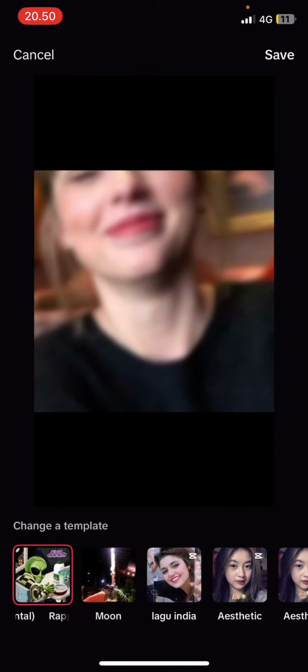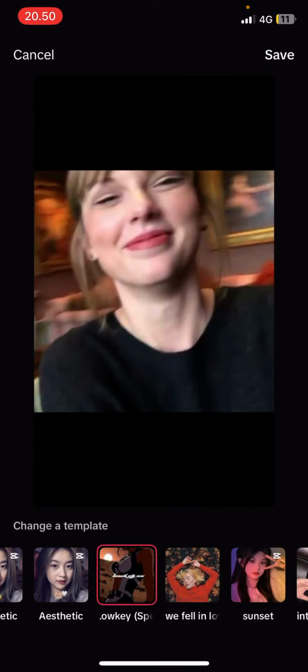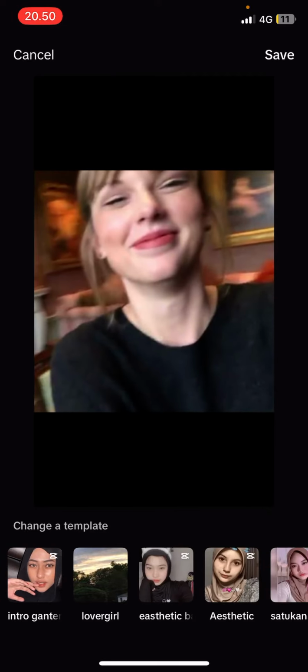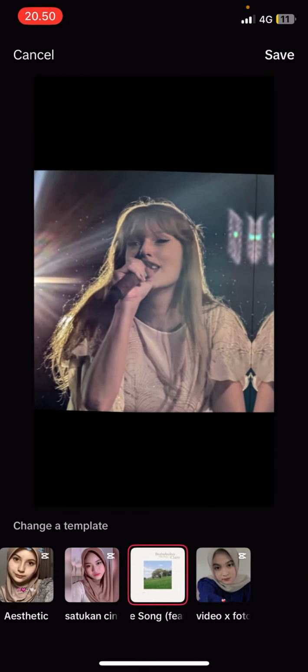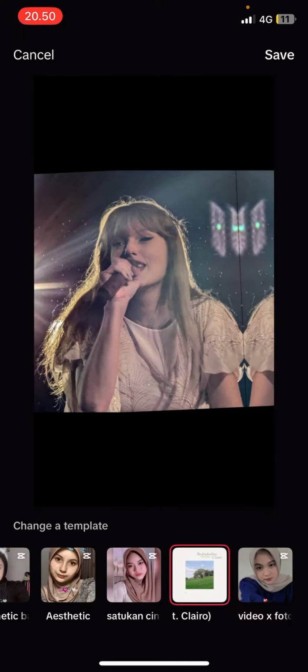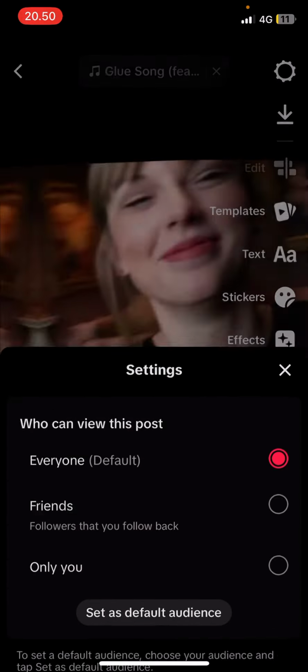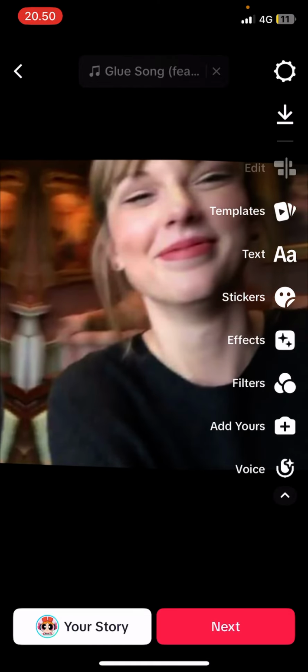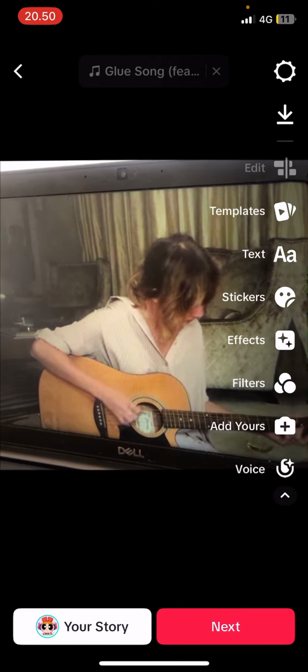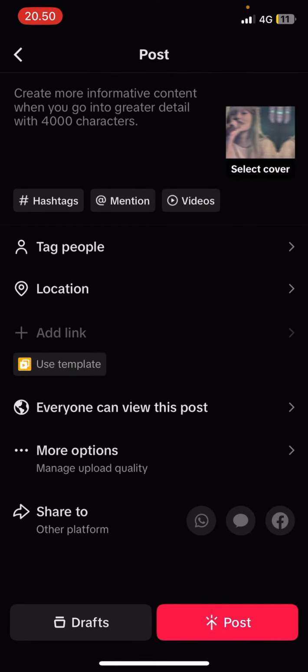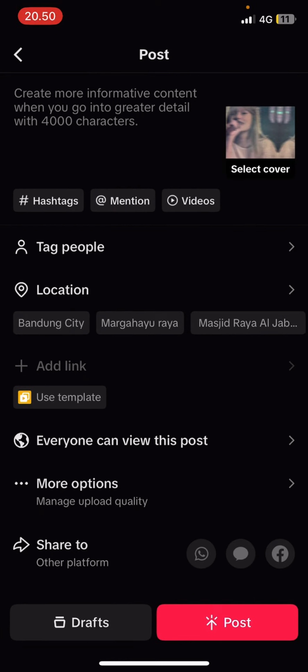You can also change the template here. There's a lot you can choose from, like even the shakes and stuff like that. And you're just going to press save. If you don't like the music, just like change it. I don't think you can change it. Okay, can't change the music, but that's how you can like use templates, I guess, on TikTok.